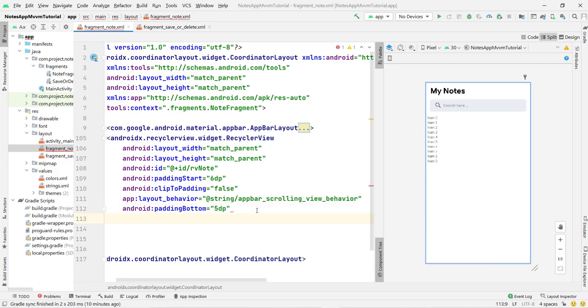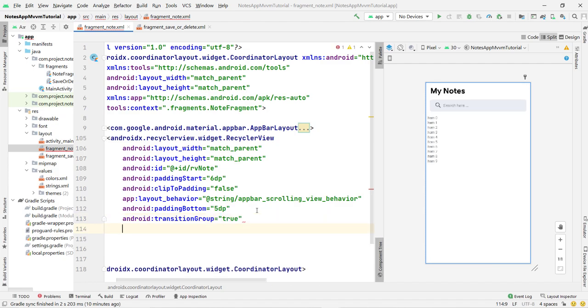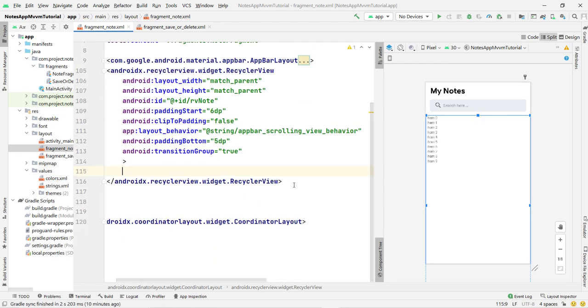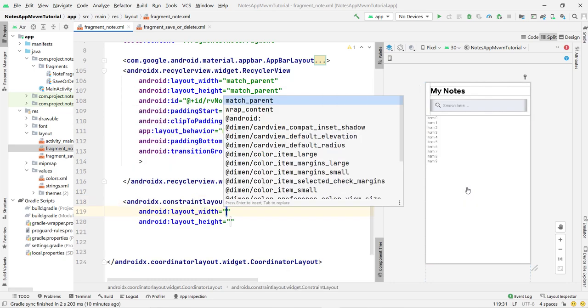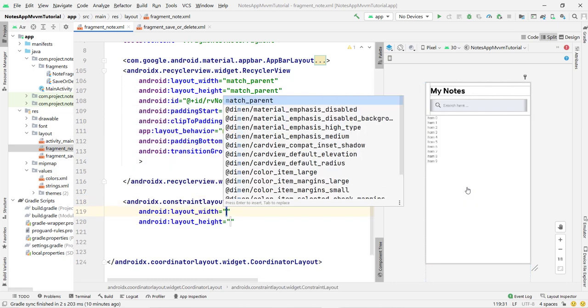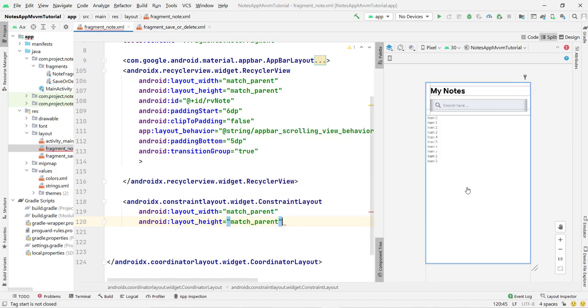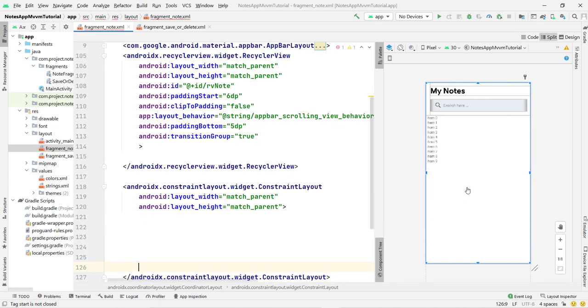And then after this, set the transition group. Transition group pass through to make it transitional, and then close this. Now this recycler view is created successfully. Now I need a fab and an image view here. First of all, let's take an image view. For this I can take a constraint layout, because I am using coordinator layout, so it is better to take a constraint layout here. Width match parent, height match parent, then close this.